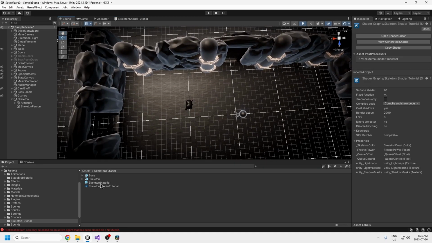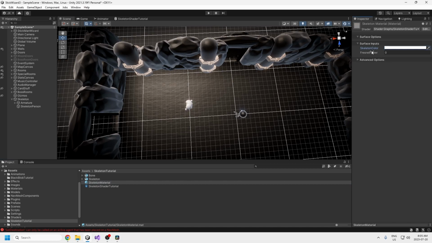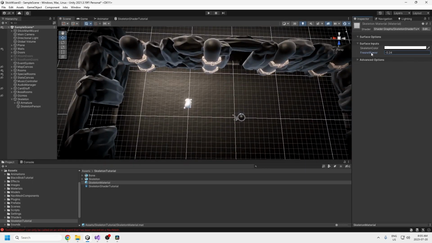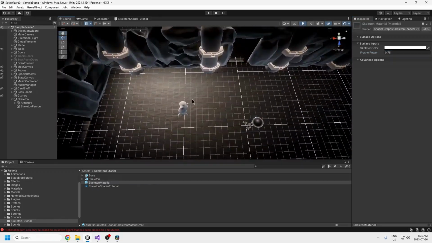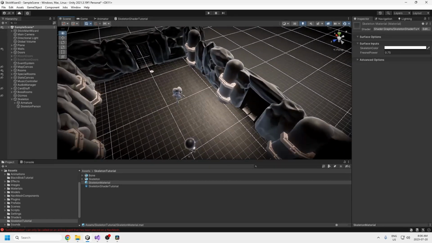And now our skeleton's black, so we just need to go back to our material, change this to white, and then we just want to make this, I can't remember if I just made this negative. Like initially, I don't even know if I need Fresnel. I think I just made it, the other one glowing. I'm not sure. But anyway, yeah, you can play with this.